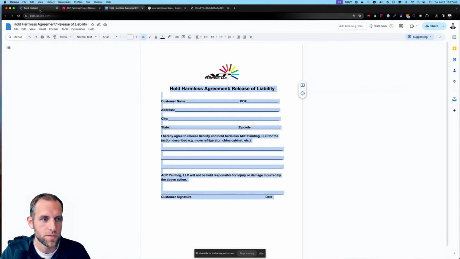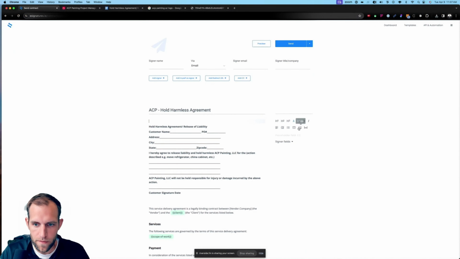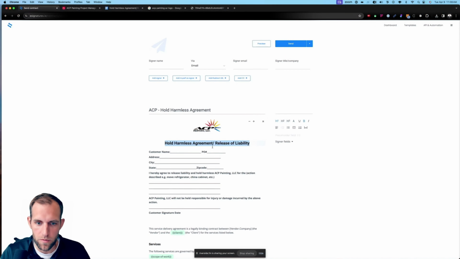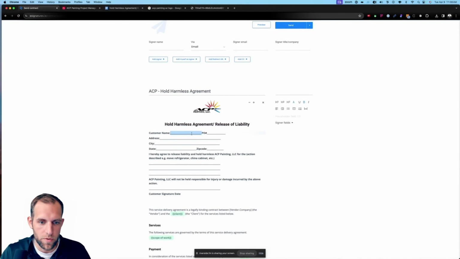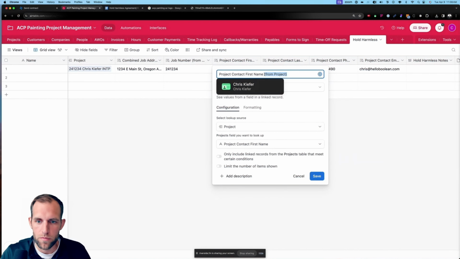Now I can go to the e-signatures, and right here I want to put in an image, ACP logo. So we've got the image in there. Let's go ahead and center that image. So hold harmless agreement, release of liability. We're going to go ahead, center that. Let's make that heading 1. Then the customer name that we want to put in here is going to be what we have here. So this will be project contact first name and project contact last name. I'm going to go ahead and remove this just so it looks like that. And this one.